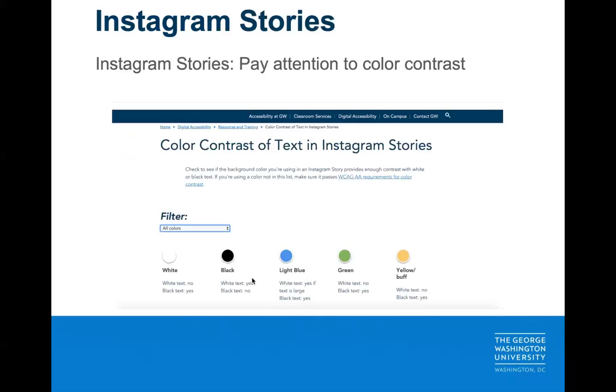Shifting from Instagram, we're going to talk about Instagram stories. One of the most important parts of Instagram stories is paying attention to color contrast. If you go to the accessibility website we have, we actually have a page showing the color contrast of text in Instagram stories. And that'll show you all colors, and it'll tell you does white text work or black text work. We actually used this page today when we were doing a Q&A for move-in to make sure we had proper color contrast. So I've got to say, it's super helpful.